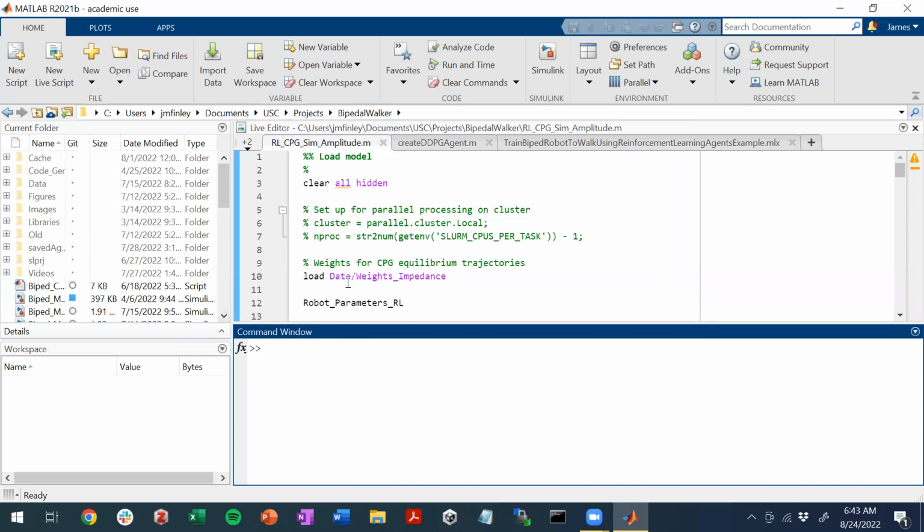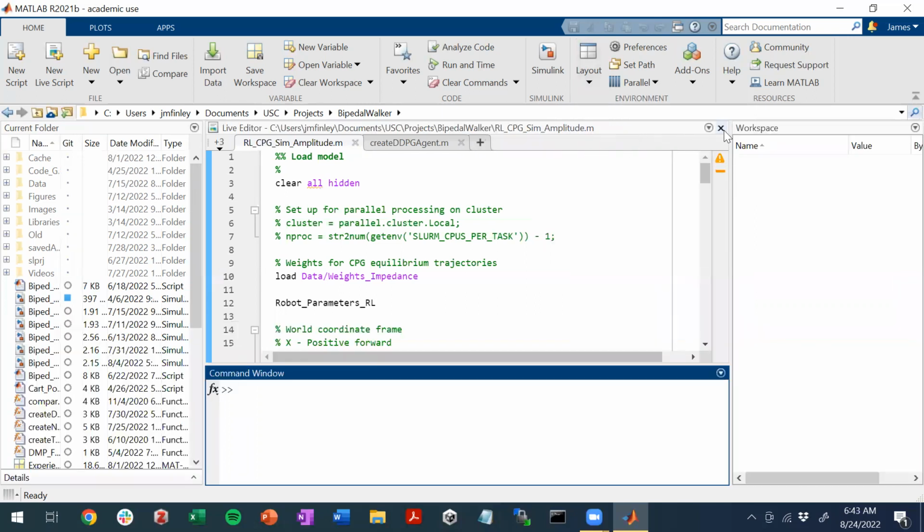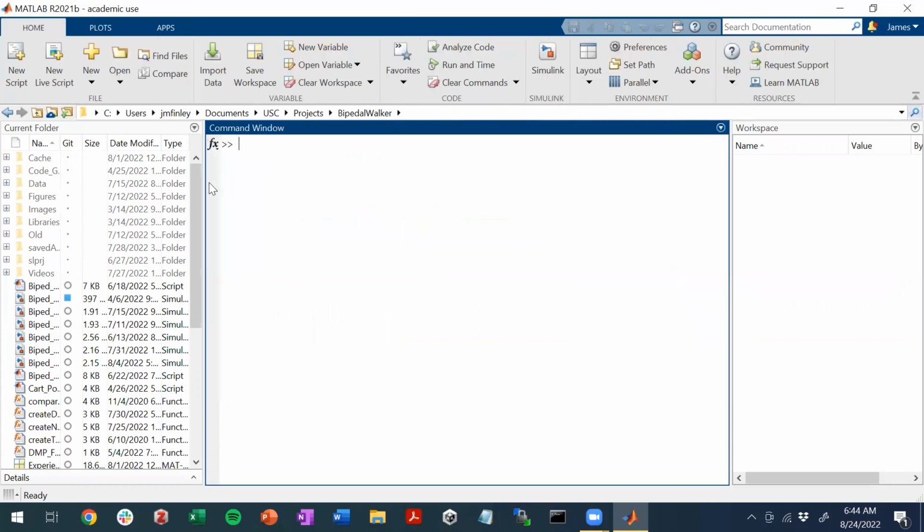Okay. So for simplicity, what I'm going to do is go to Layout, 3 column. I'm going to close this middle panel with the X here. So this is the editor or live editor. And now I have a current folder, command window, and workspace. So what are each of these windows or panels?